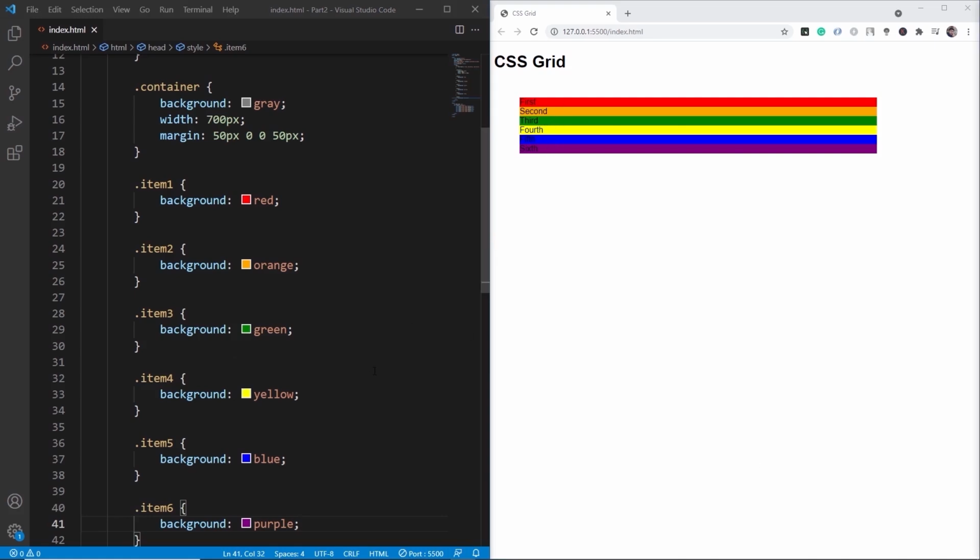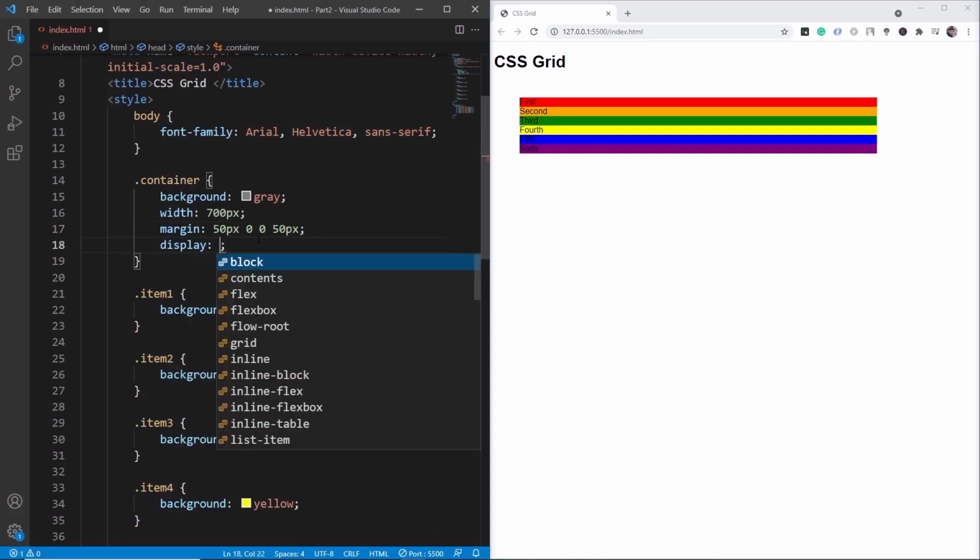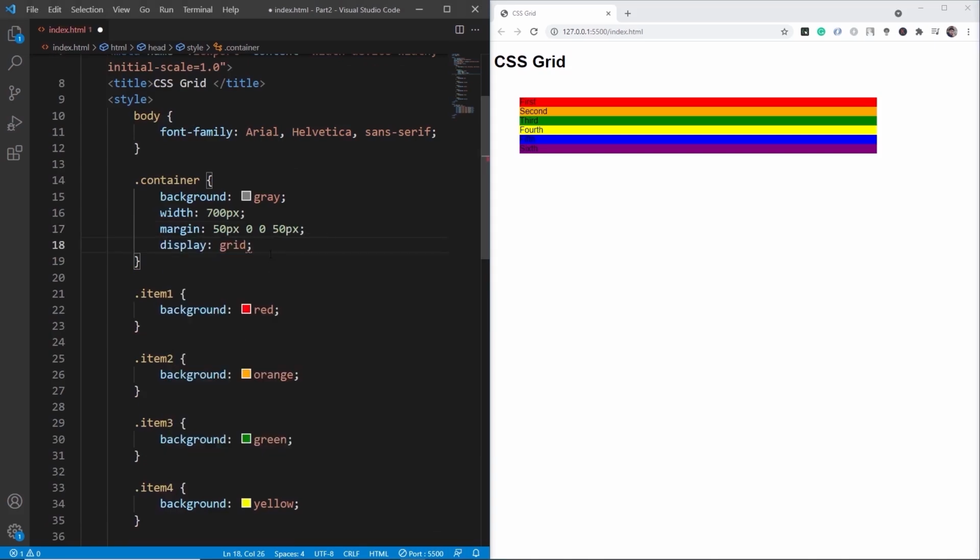So let's go back to our parent div, whose class is container. I'm going to use a property which is display. And I'm going to use display grid. If I save this file, here you can see there is no change, because we have not created rows and columns for this grid. First I'm going to create columns.